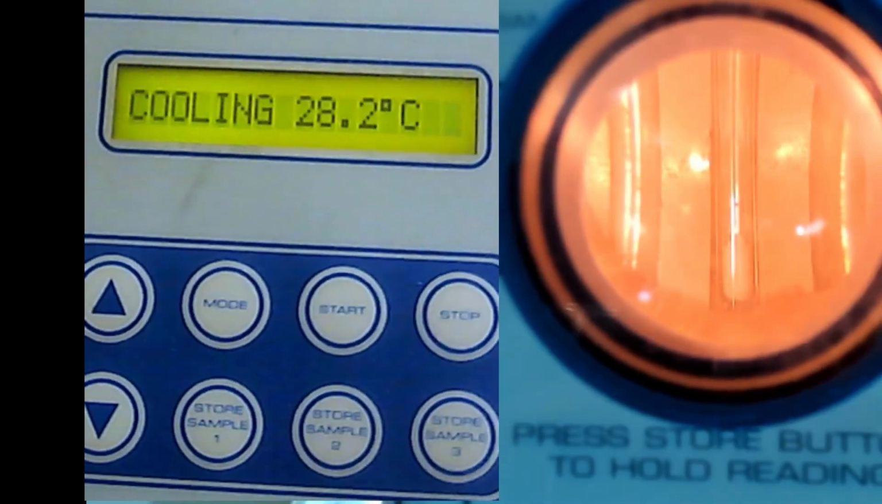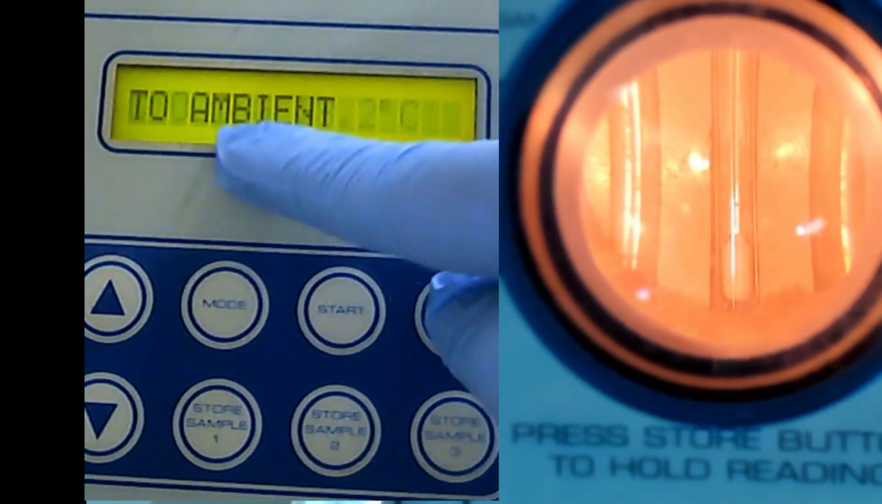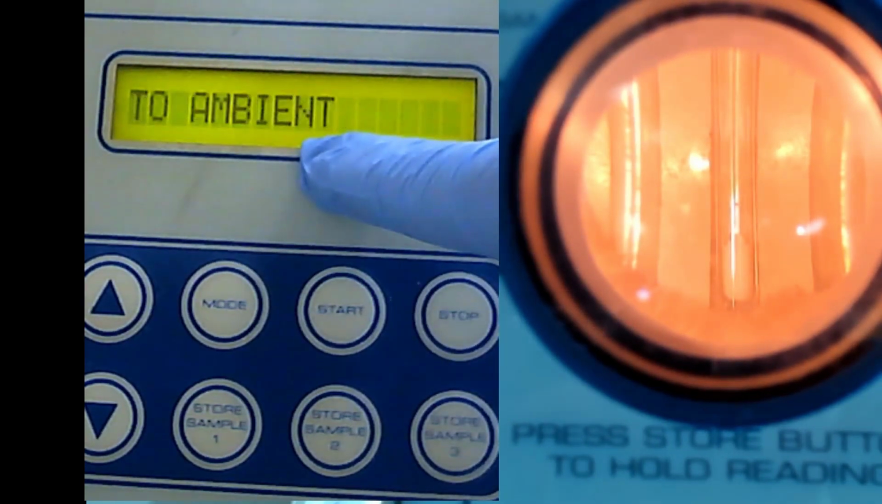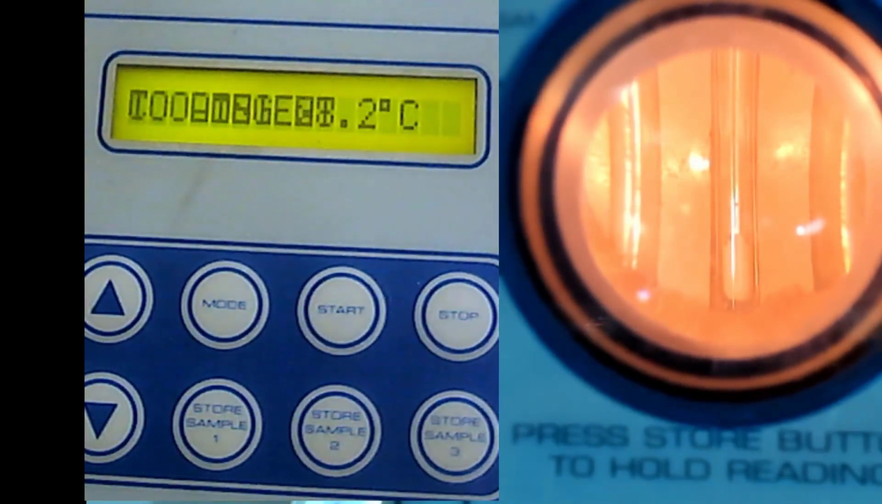Okay, so here is what we call the control panel. Now it's at ambient temperature, which is 28.2. Whatever you see in front of you now, we call it the melting point apparatus. Okay, melting point apparatus.